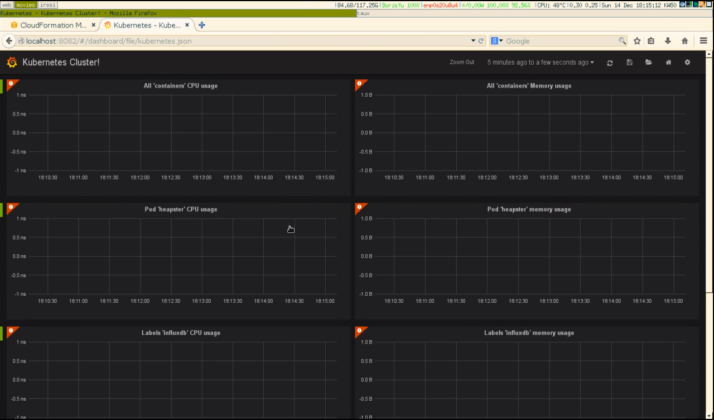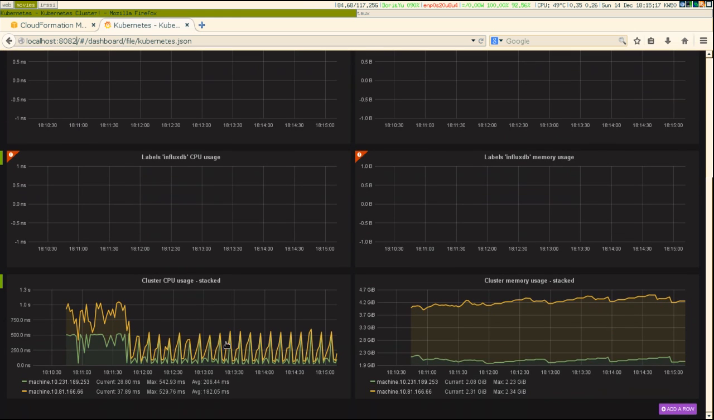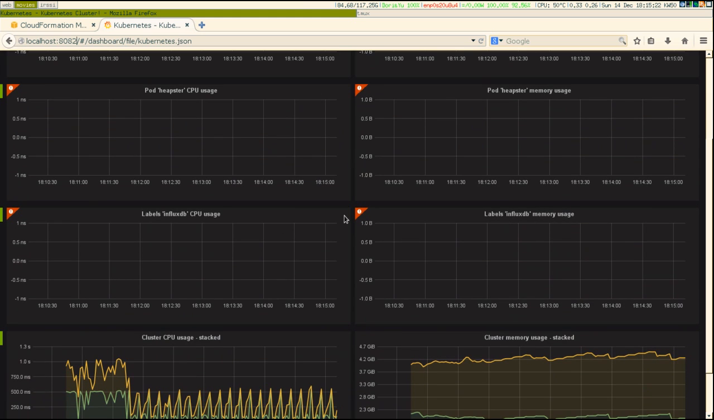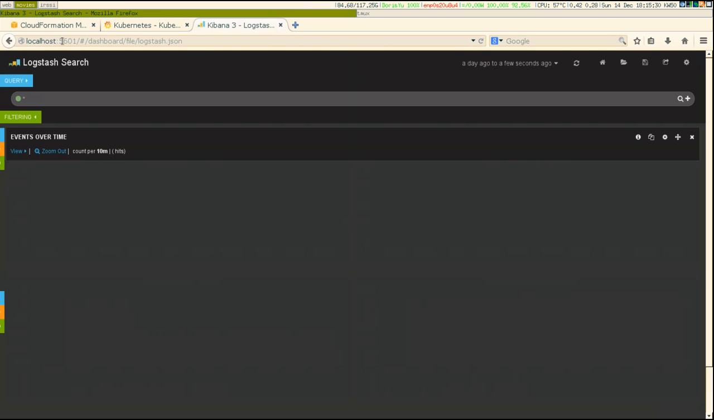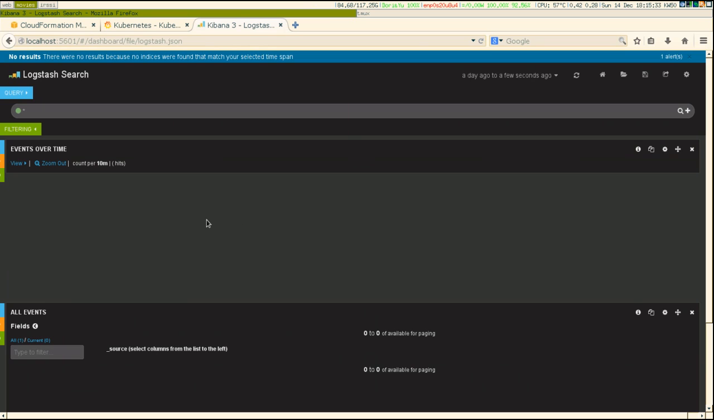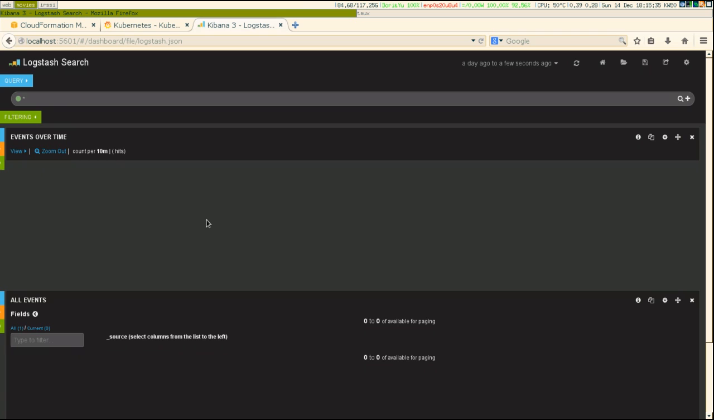And now for the monitoring, you can access it in localhost port 8082, and right now only the cluster CPU and memory is working, so we will fix the rest later. And then for the logging, it's on port 5601, and right now the DNS service on Kubernetes is broken, so we cannot retrieve the logs, but this should be fixed quickly and we will be able to see all that stuff.